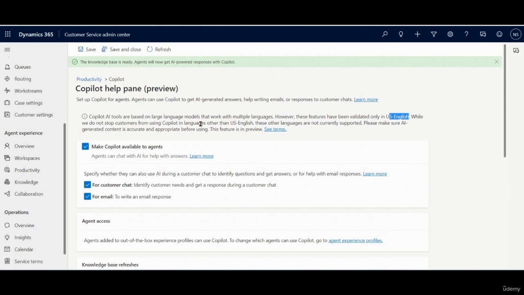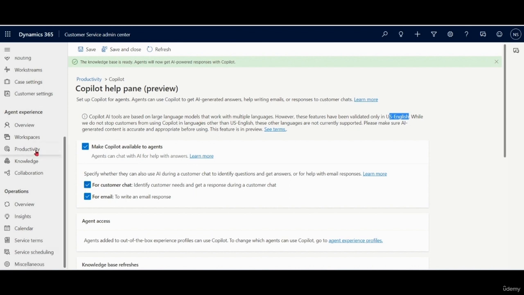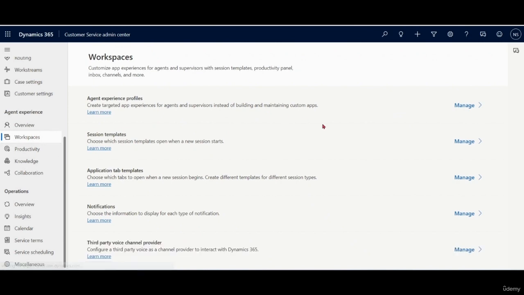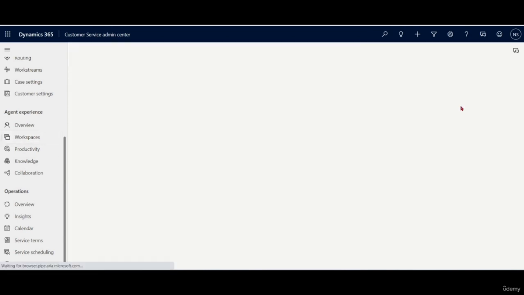Sometimes I noticed that Copilot features are not available under customer service workspace. In that case, we can do one thing. We can go to workspace, go to agent experience profile, click on manage.